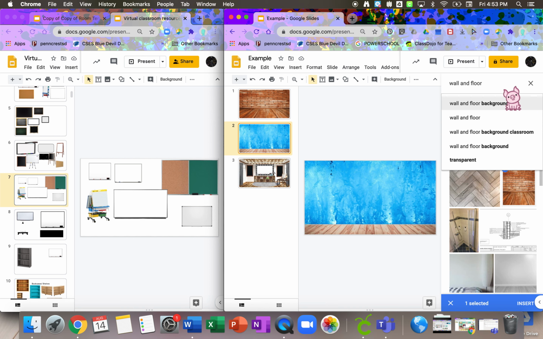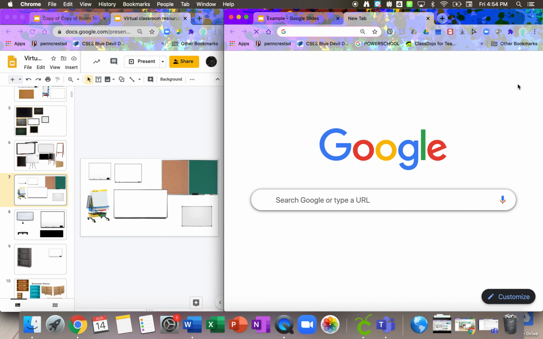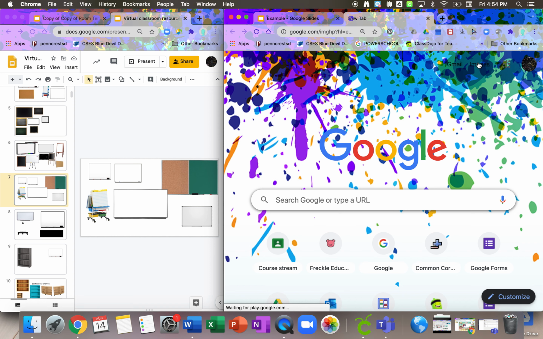I will tell you, if you use this and it searches the web, it does search Google Images. I have found that it doesn't really give you all of the images. It really just gives you a little amount to pick from. So if there's really something you're looking for, I would open another tab. Go to images.